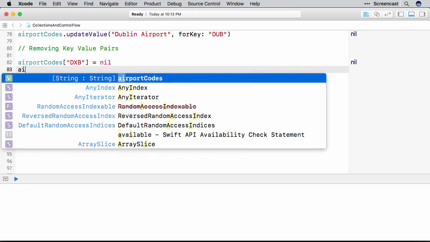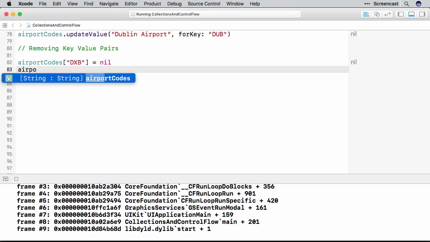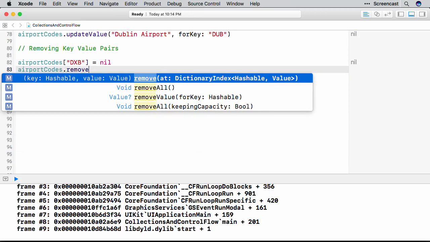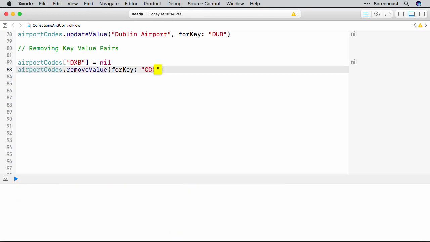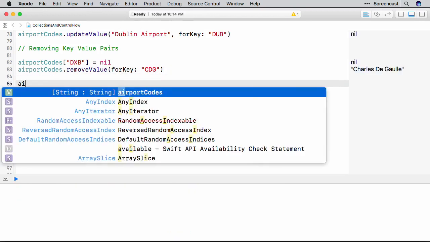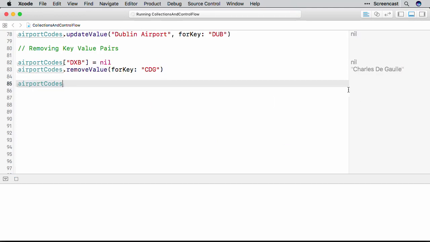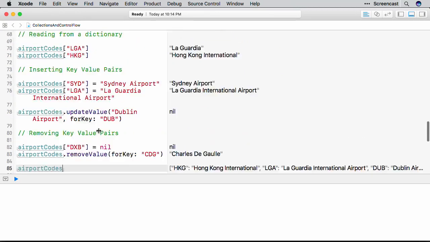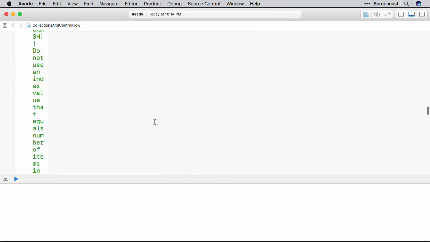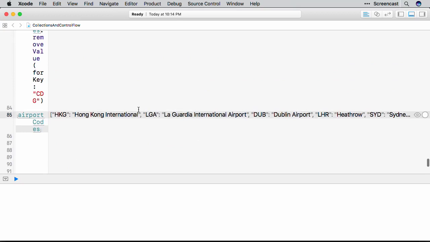And the other way, we can also remove a value by using a method. So again, we start with the name of the collection, a period, and we'll say removeValue for key. And what key should we use? Let's say CDG. And there we go. If we look at airport codes now, you should see that both DXB, let's go all the way down here, both DXB and CDG do not show up. And there you have it, arrays and dictionaries.